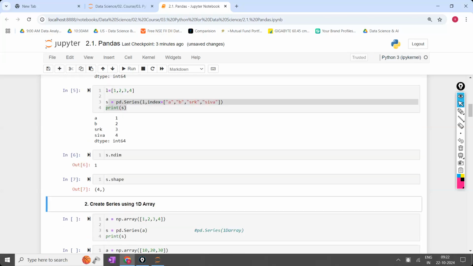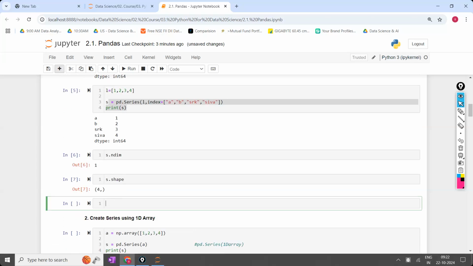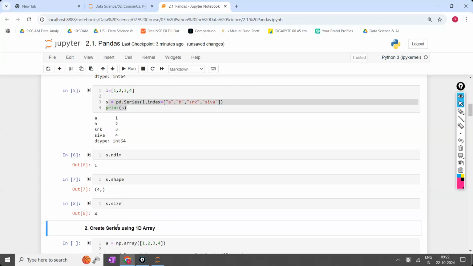That is the difference. Next, if you ask s.size, what does s.size mean? Size means the total number of values, how many are there. In this case, 4. Is the point clear? For a 2D array, size is nothing but rows into columns.